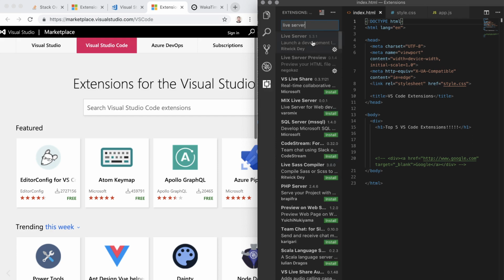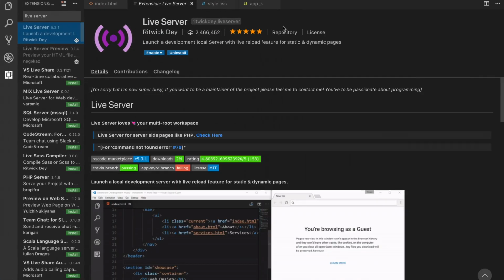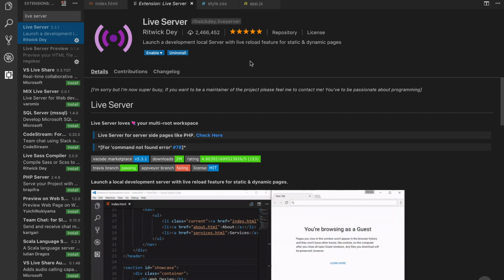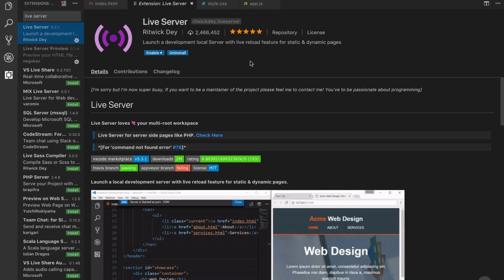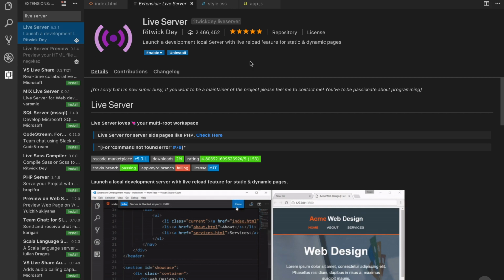It's this one here at the top by Ritwick Day. We see it has well over 2 million installations and maintains a 5-star rating from users. I use this extension when building projects that may be mostly HTML and CSS, or even a project which uses preprocessors like Less and Sass, or when working with vanilla JavaScript, which just means plain JavaScript without any additional frameworks or libraries involved. We'll get onto JavaScript and the ecosystem around the language in a later video though.